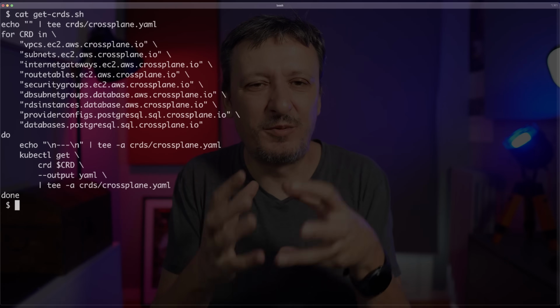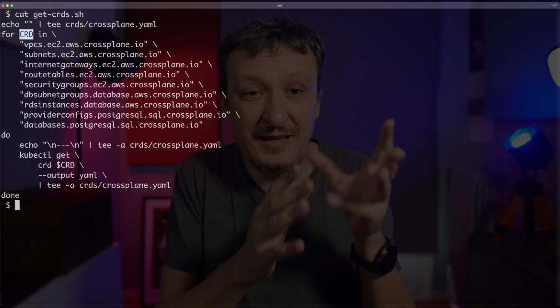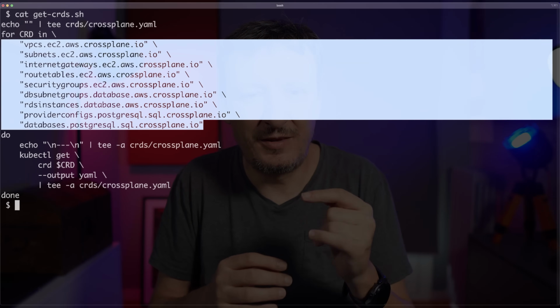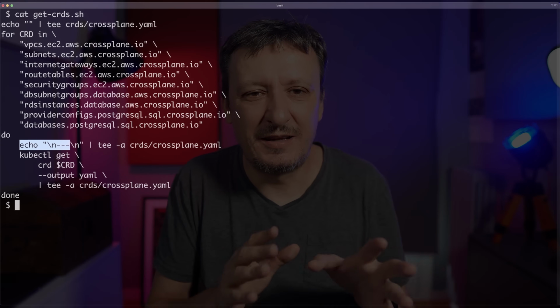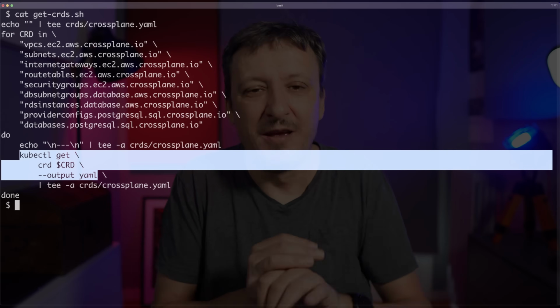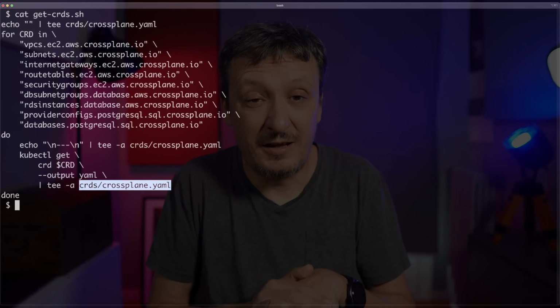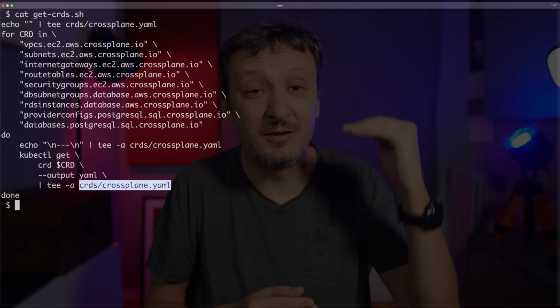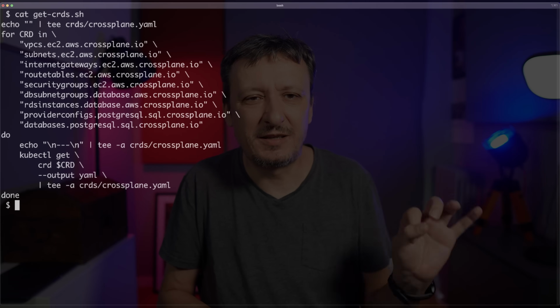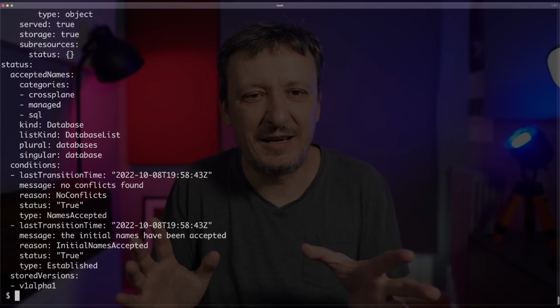It's a simple one. So let's output getcrds.sh. So you can see what I'm doing, or to be more precise, I'm iterating through different CRDs that I need, and then for each of them, I'm executing kubectl get CRD, whatever the CRD is, output it to YAML, and then append to the YAML file, so that I end up with a file that contains all the definitions of all the CRDs that I want to import. So all I have to do is execute that script, getcrds.sh, wait for half a second, there we go.